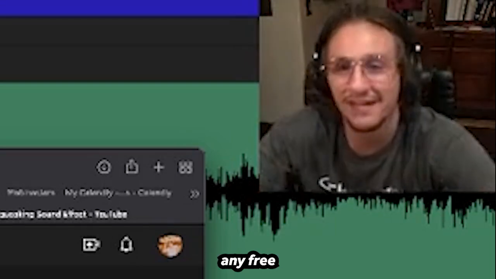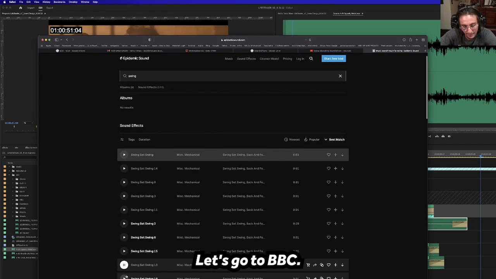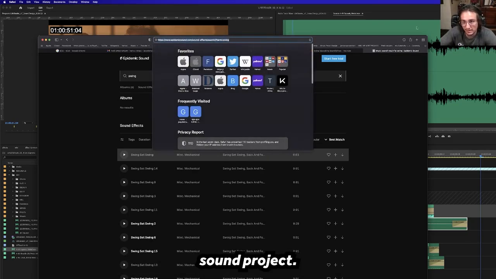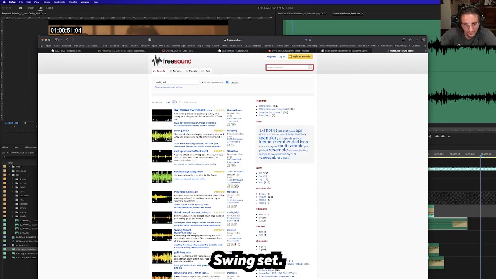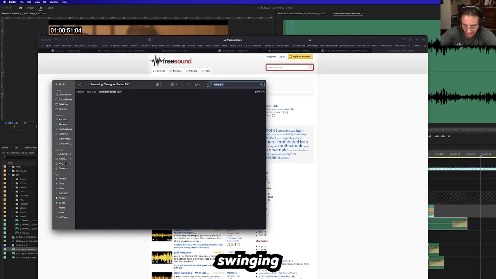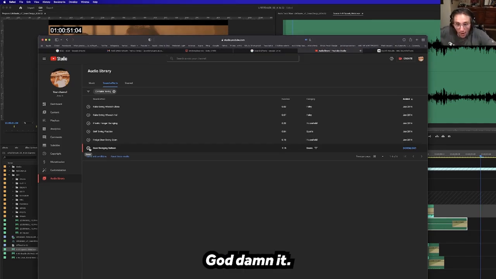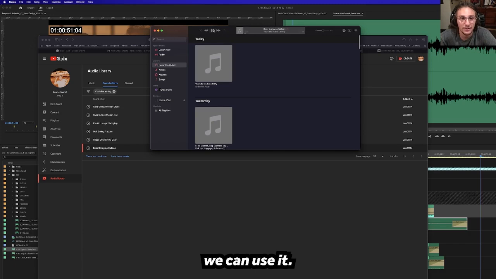Let's see if there's any free sound effect sites. Let's go to BBC. We could check Sound Project. So it looks like this is Epidemic Swing Set. Maybe I have one of those swing bench sounds, you know, the bench swinging? Bench swing. Do I have a bench swing? I think we'll do that one. We'll use this one. Door swinging. Let's just make sure we can use it. Oh, I went straight to my iTunes.